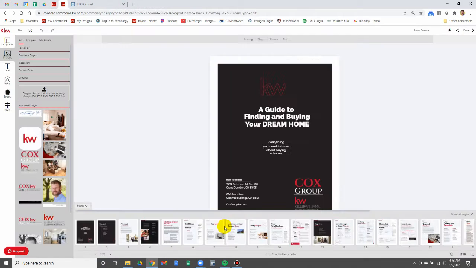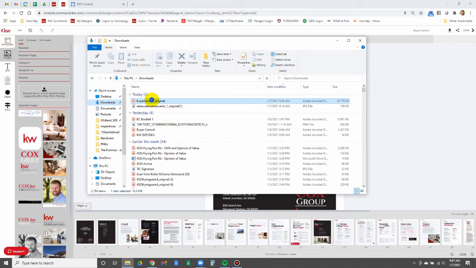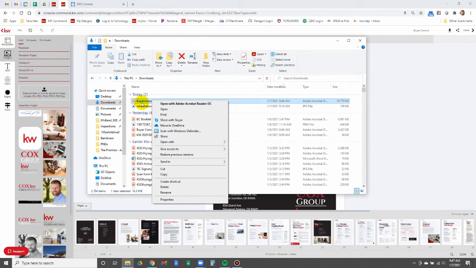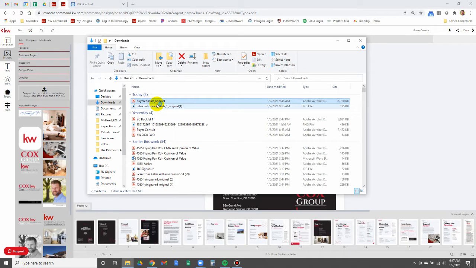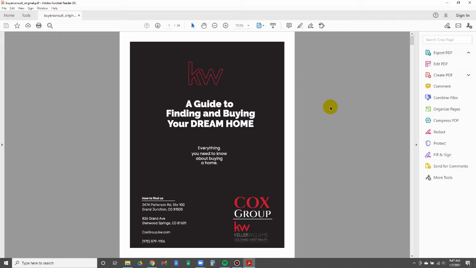I'm going to close that window and open it back up in Adobe. I can double click on it, or I can say open with Adobe Reader. So now it's open in Adobe, but we can't print to tabloid like this. So we go to the print box.